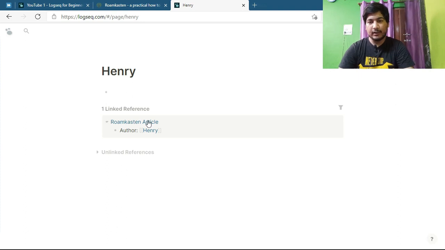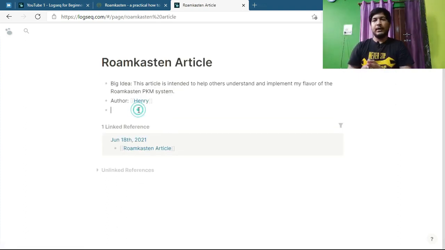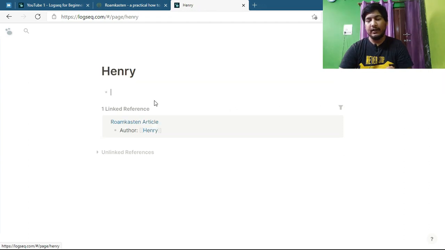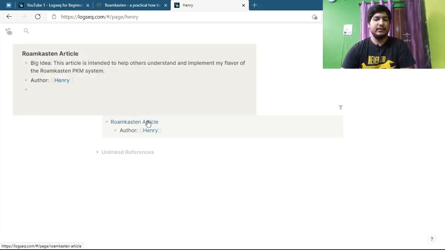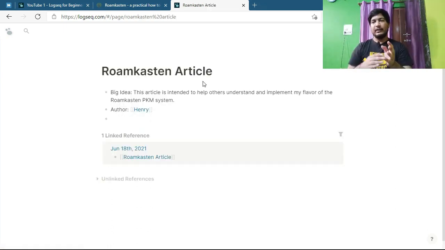So I can go back here. How is that beneficial? Let's say that you read a lot of articles on different topics, and one day you stumble upon this page, Henry. You know that he's an author, and then you see that you read some articles about him. This one is about Roam Research. So this creates a new thought in your mind. It has linked those two pages, Henry and the Roam Research article.